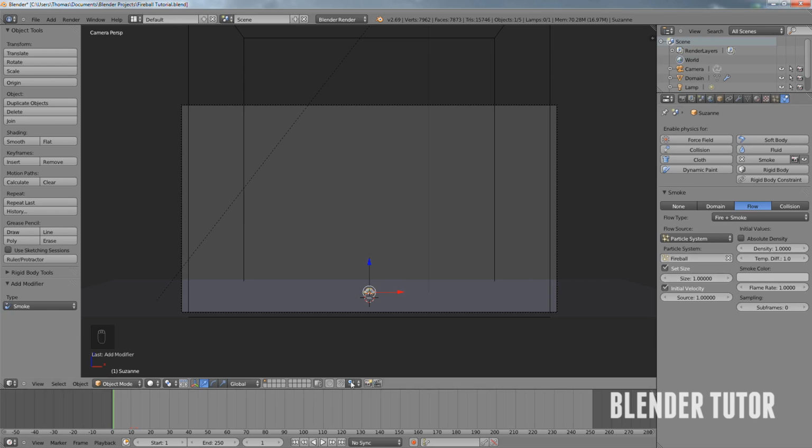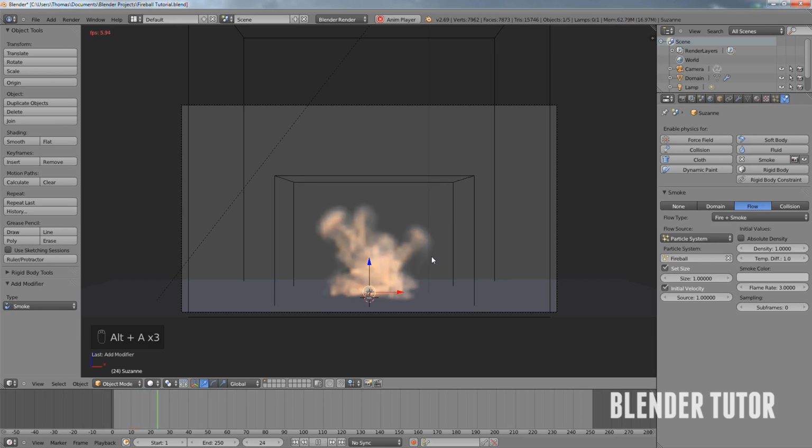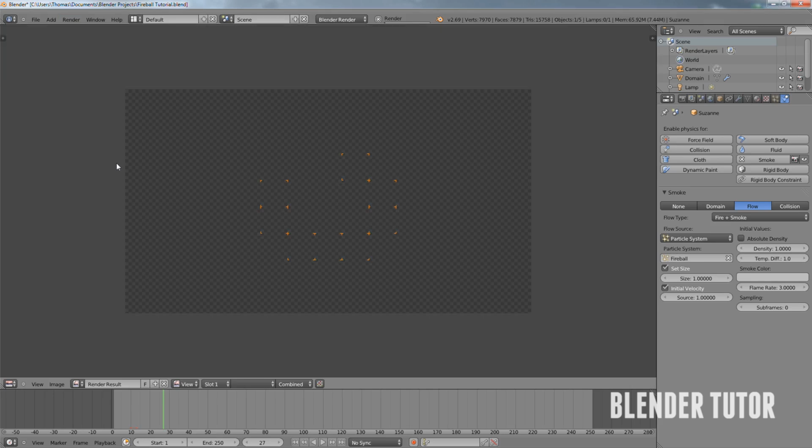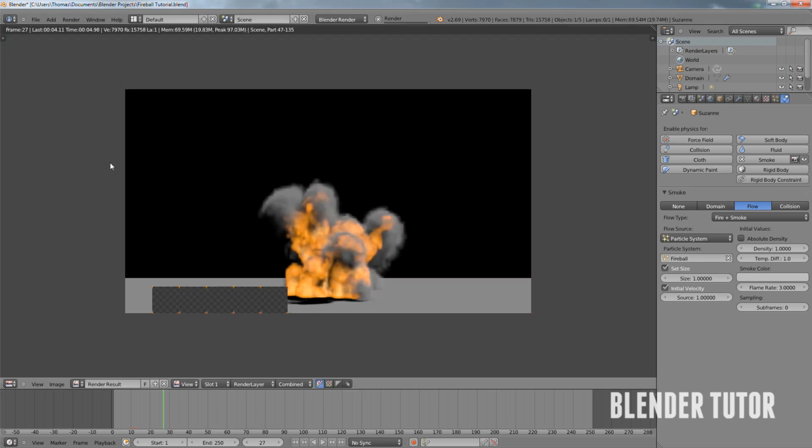The other thing you can do is actually affect how much flame is coming out of your object. I set that up to 3. I want a lot of flame. There we go. And the flame actually sticks around for longer. So now let's take a look at that again. There you go. So it's already looking a little better.